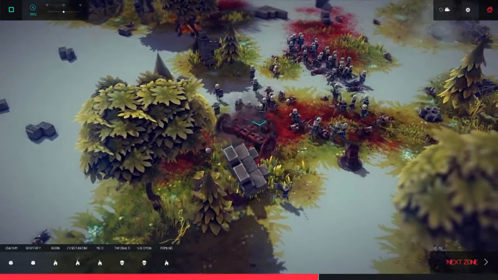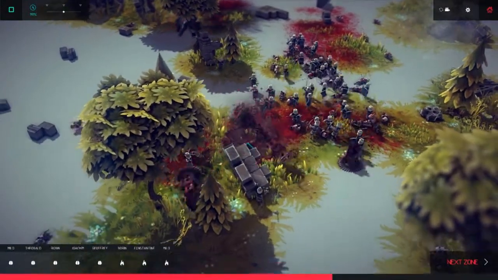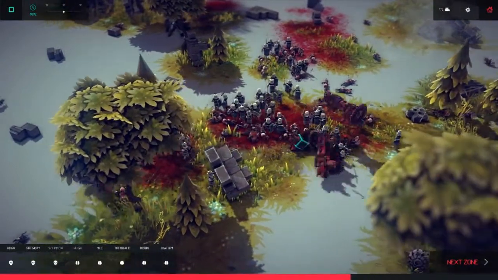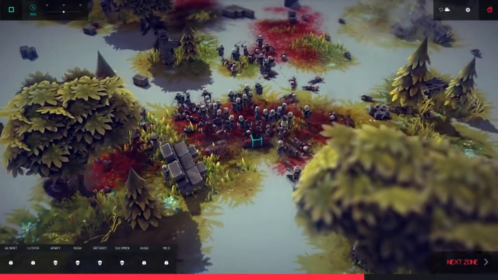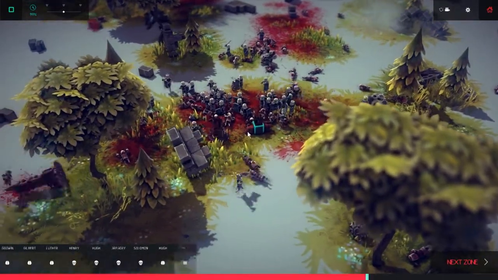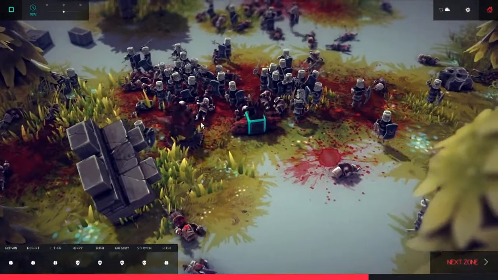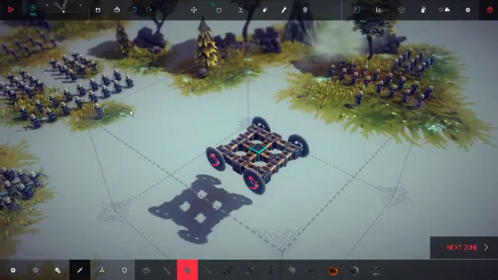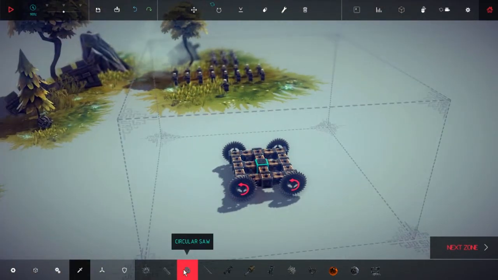Who needs me to run it? It runs itself. Woo! Look at that thing go. All right, enough. I like it. Let's make it worse.